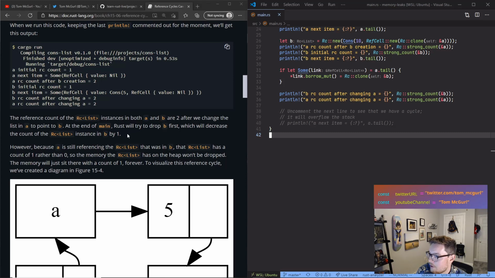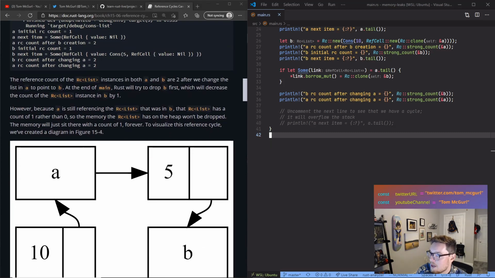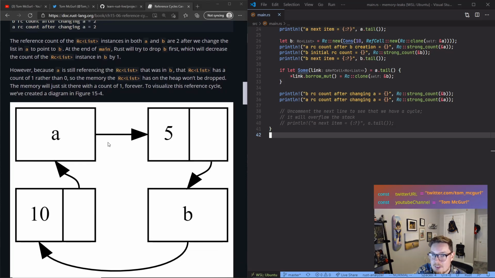The reference count of the reference count list instances in both A and B are 2 after we change them. Rust will try and drop B first. So at the end of main, Rust will try to drop B first, which will decrease the count of the Rc list instance in B by 1. However, because A is still referencing the Rc list that was in B, that reference count list has a count of 1 rather than 0. So the memory that the Rc list has on the heap won't be dropped because there's still somebody using it, right? And we know that it won't get dropped till everyone's done using it.